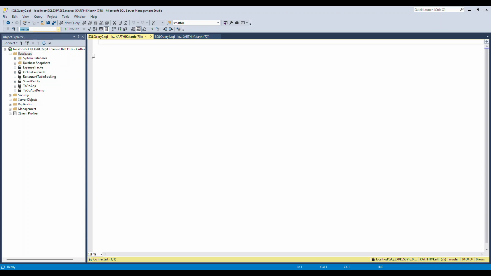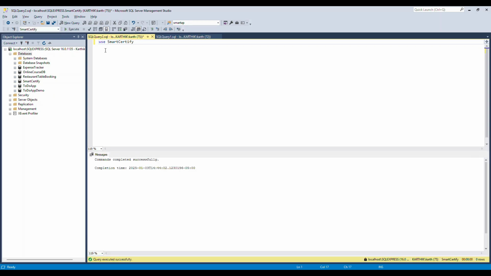But you can choose like this, or if I have to choose some specific database, I can also use queries like USE and then, let's say, SmartCertify. That's the database that I created. And then pressing Alt+X together will run this query. So select this Alt+X, or you can also select Execute. Basically we're executing. Once you execute this, you see this one auto selected.